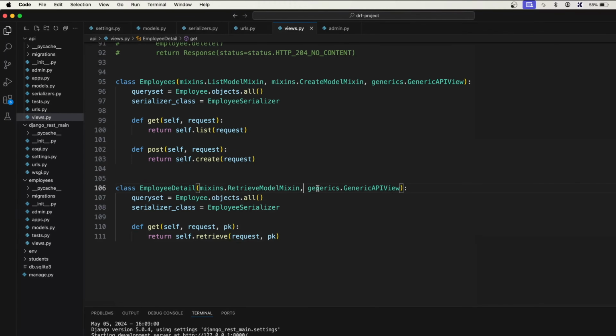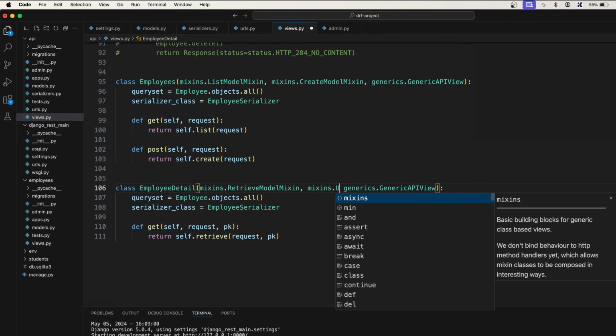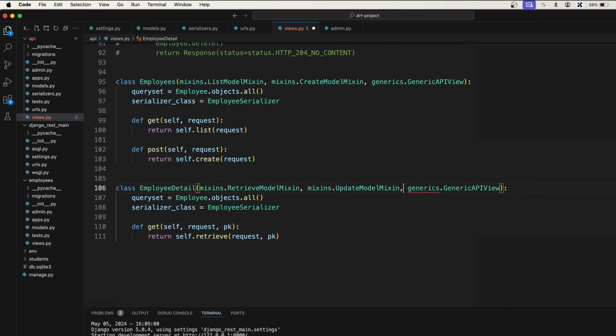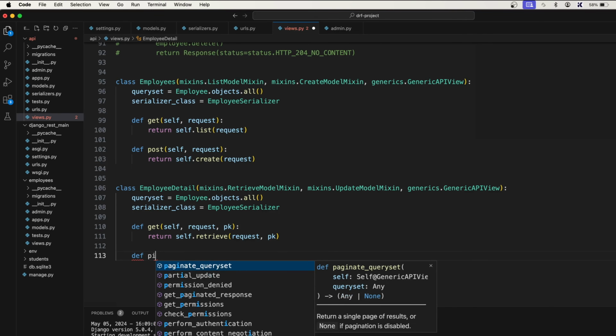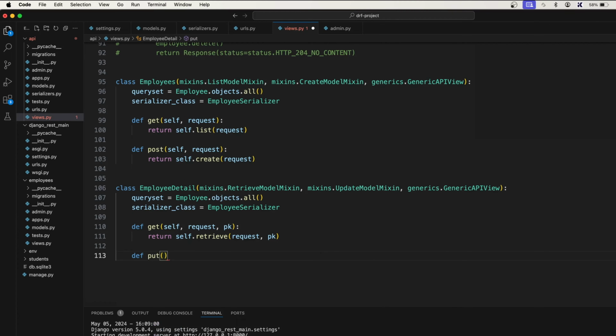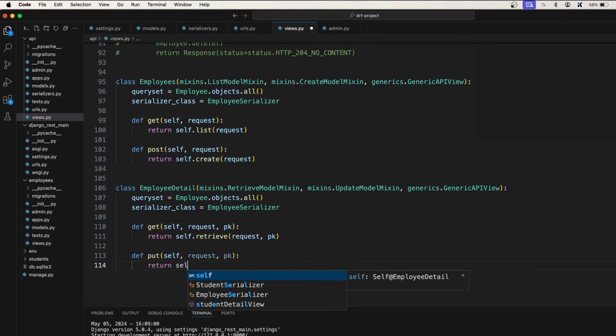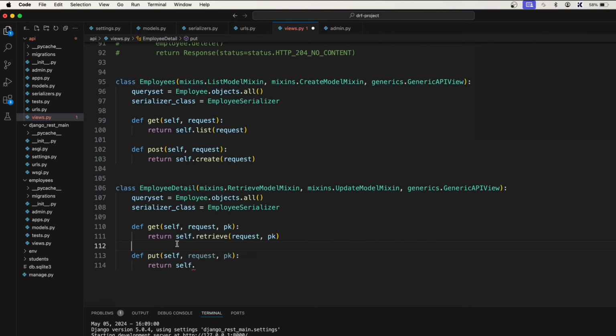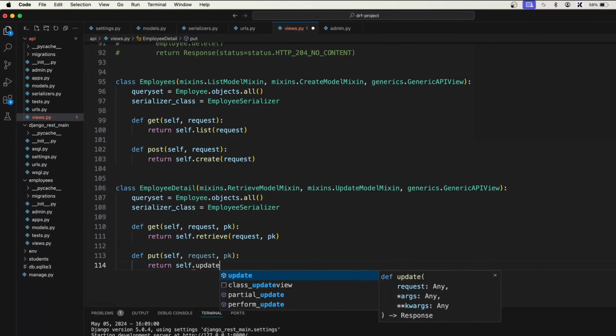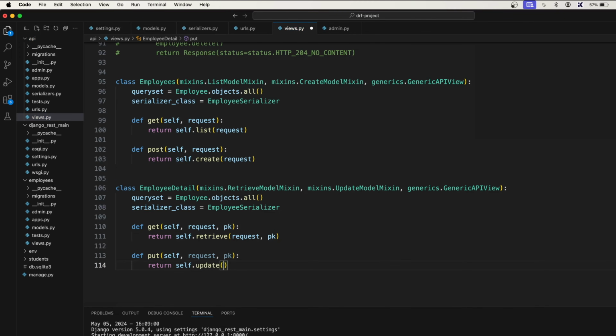Okay, all right, and let's quickly see the put method, which is to update the existing record, right? So for that we need a mixin called mixins.UpdateModelMixin, and when you inherit it, then you need to create a function called put. Okay, put. This will again take self, request, and primary key. Okay, and then you simply say return self dot the built-in method this mixin will give you, which is update. Okay, inside this update method you simply pass request comma primary key.